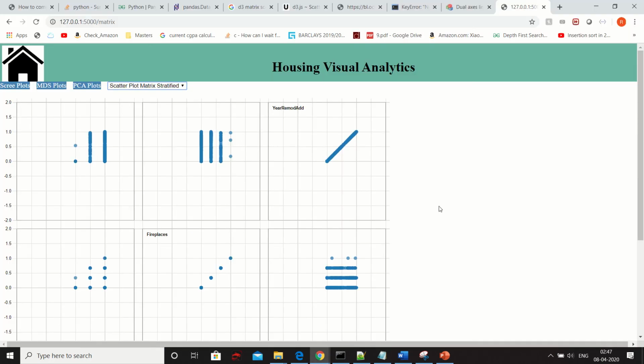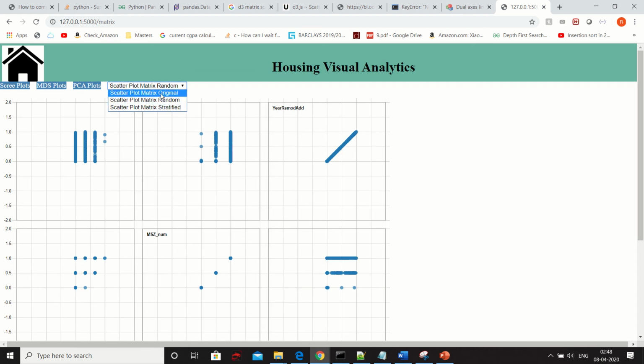From these loadings, I took the data and plotted a scatter plot matrix, as you can see here, for stratified data, random data, and original data.